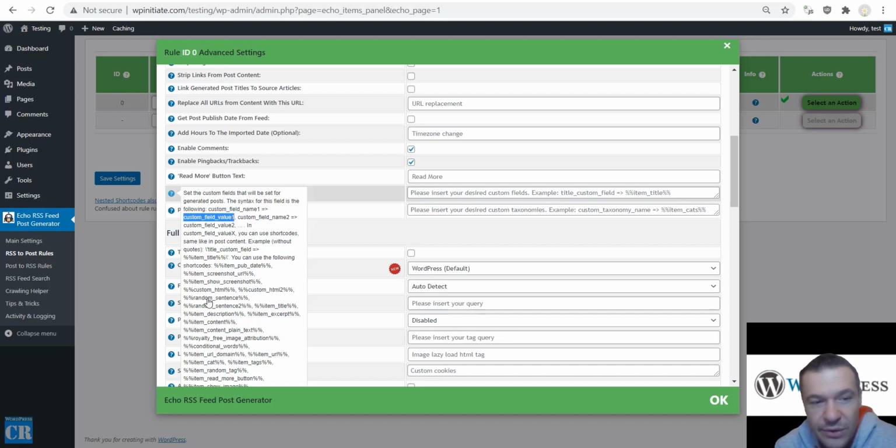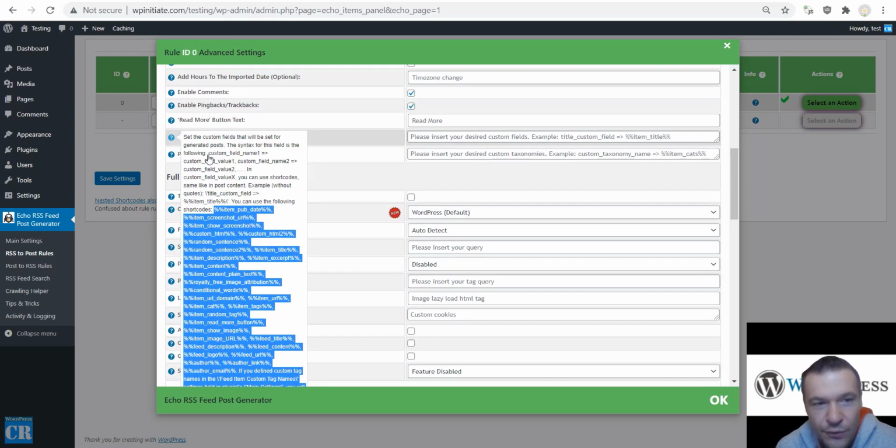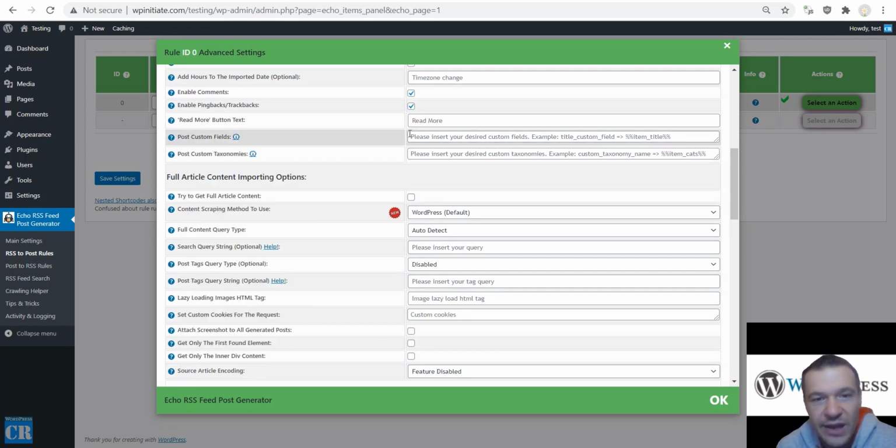And the custom field value will be able to hold also shortcodes, so you can use all these shortcodes in the custom field value. So for example, if I wish to set custom field name and custom field value, and custom field value can be item content, for example, and this custom field will hold the value of the item content settings field, shortcode, sorry. If I want to add multiple custom fields, add a comma and add the next one with the same syntax.